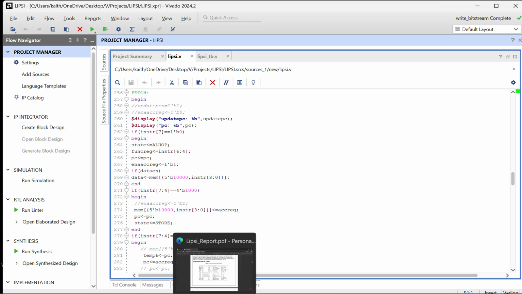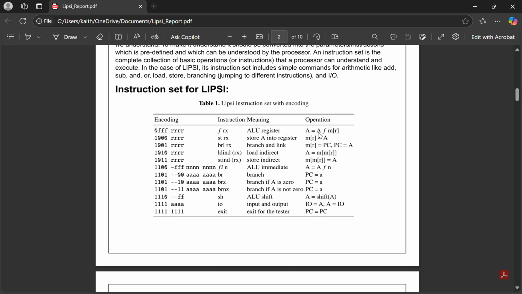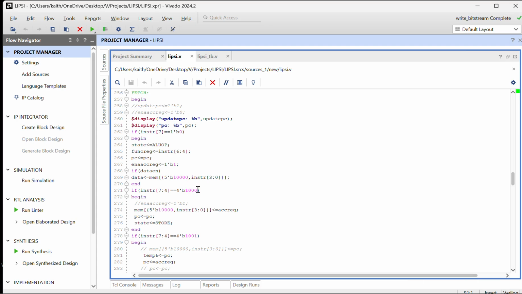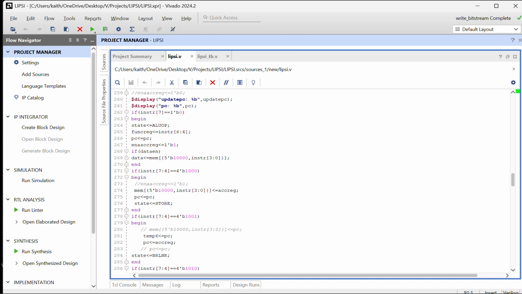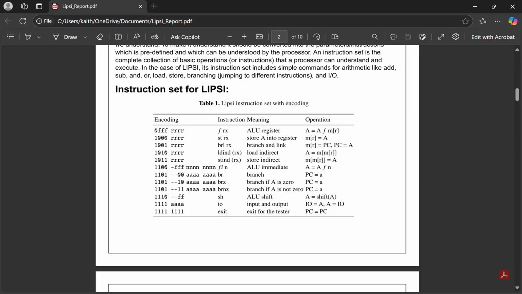And for that, as you know, the ALU does the ALU operation between the accumulator and M of R. First we'll just fetch M of R, that is memory, and the first bit 1 indicates it's data. We use the ninth bit to differentiate between the data and the instruction. So we will just fetch the data from the memory.